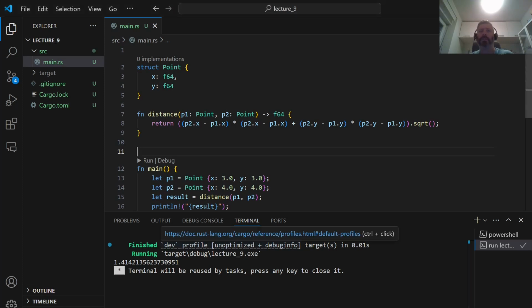In this lecture we will talk about functions and methods. Here we define a simple structure that represents a point. Then we have a function that calculates the distance between 2 points. Here we have a known expression for how to calculate this distance.